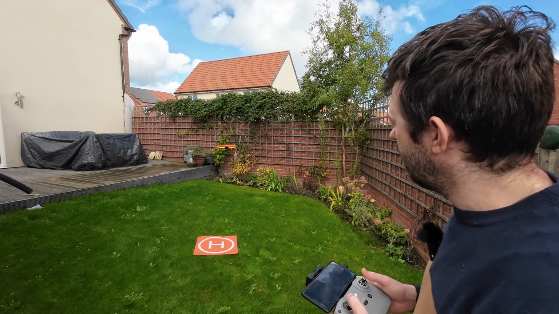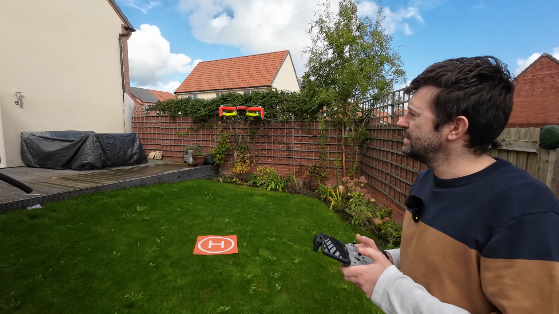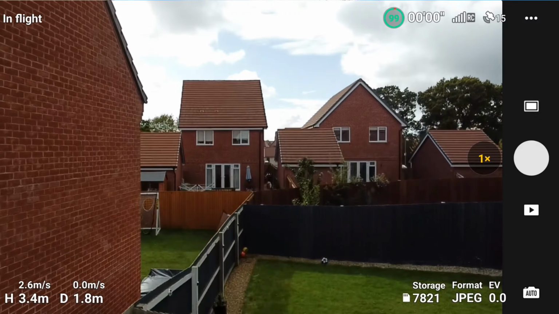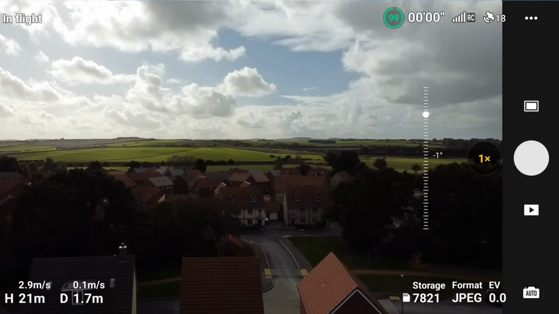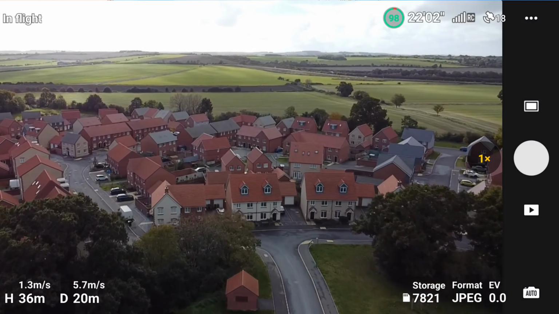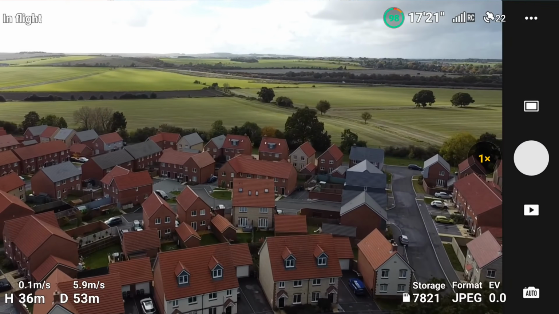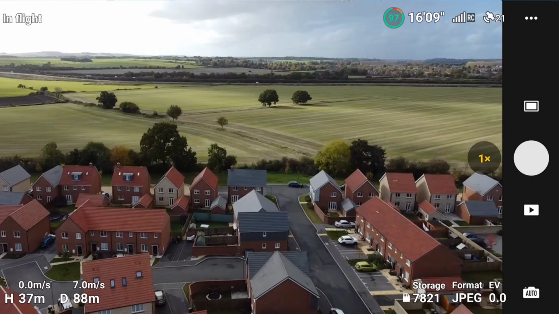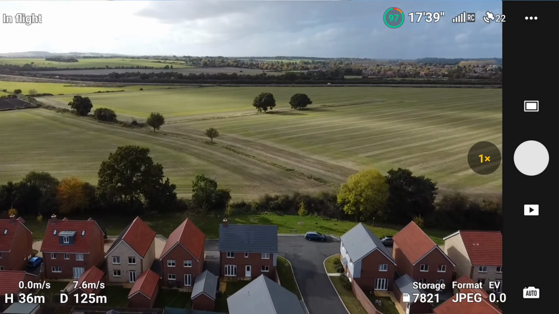Here we go. Let me bring the drone close to the camera so you can see it. Make sure you can see that. Right, so let's gain some altitude. And let's push on forward. What we'll do, we'll go to the end of these houses. We're not in a very scenic position today, but it is what it is.